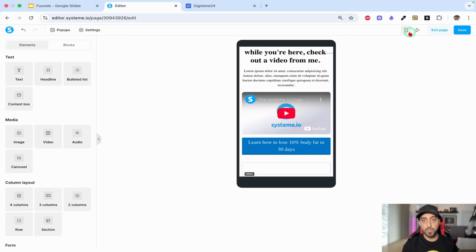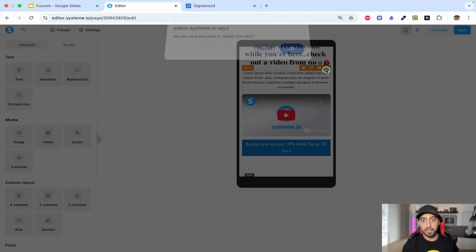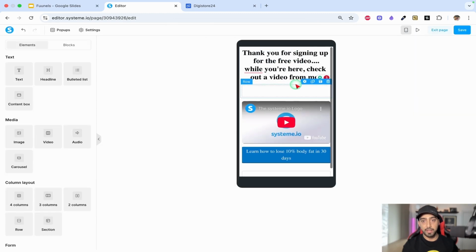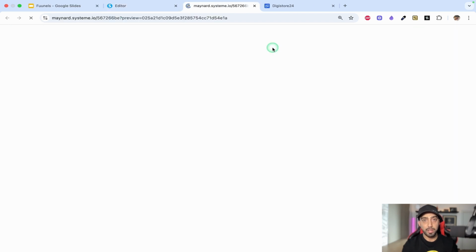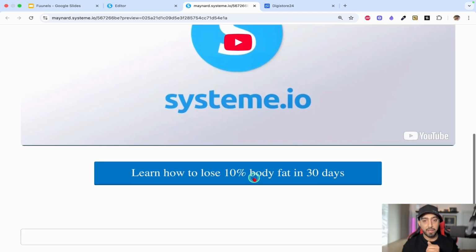Just to review it, this is what it's going to look like on mobile. If you click on the mobile tab here, this is what it will look like. Again, I'm going to delete this because I just want to have a headline, a video, and then the button that takes me to the offer. So let's test it out. I'm going to preview it. As you can see, this is the page, and if I click here, it should take me to the affiliate product.